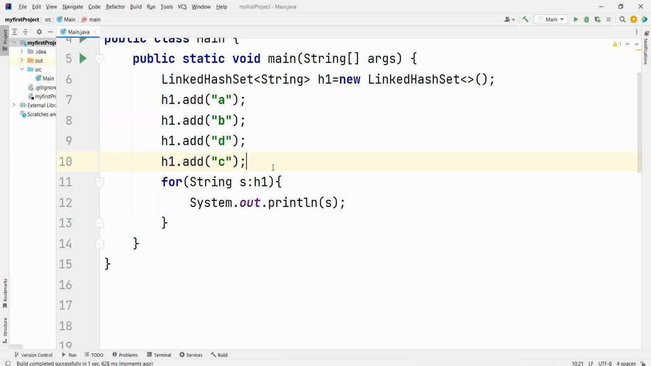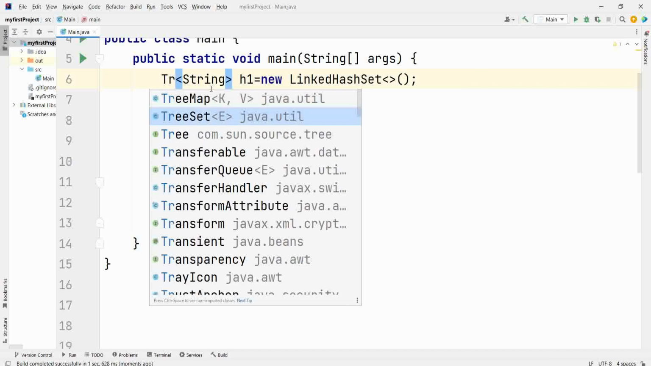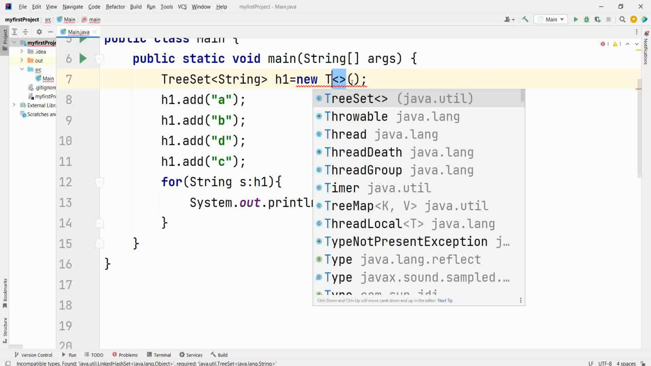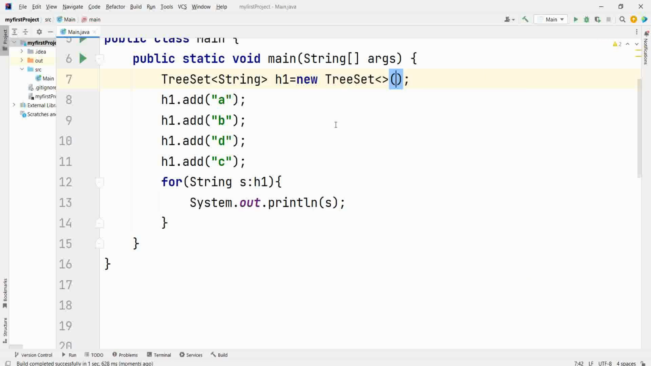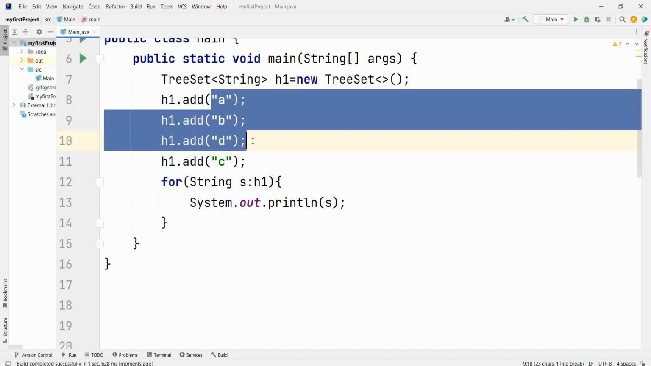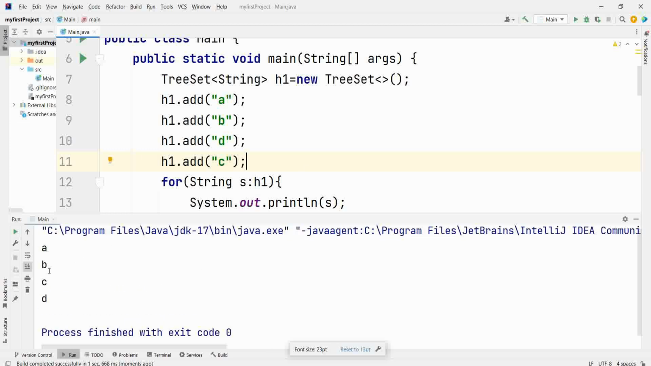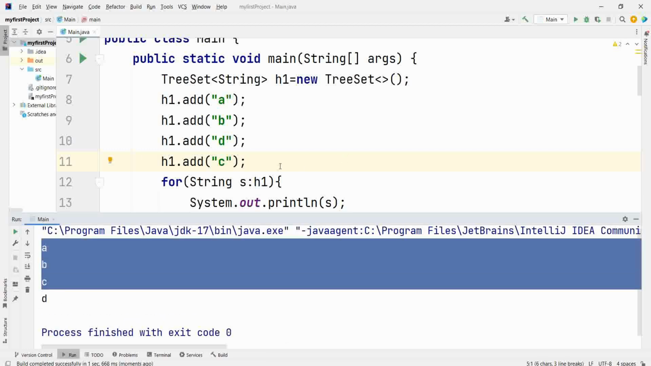Next we have TreeSet. So TreeSet is ascending order. It should be A, B, C, D if I print it. Let's run this. Indeed, it is maintaining the order.